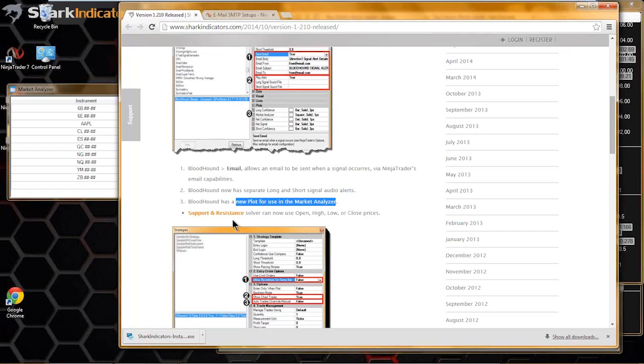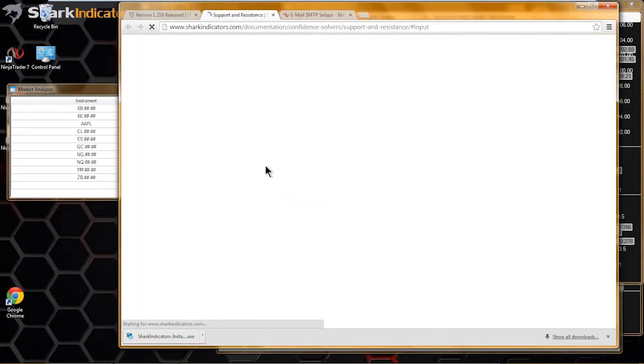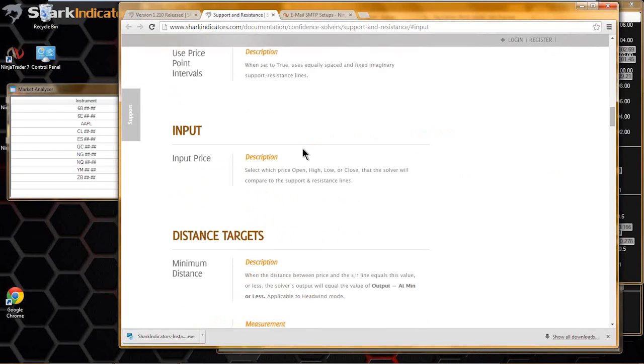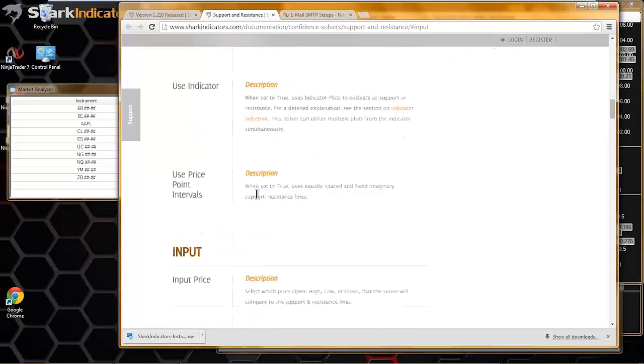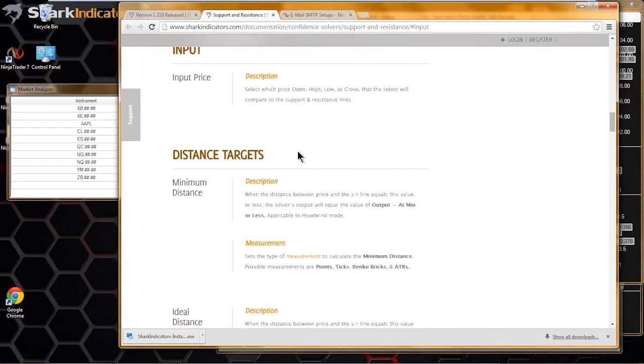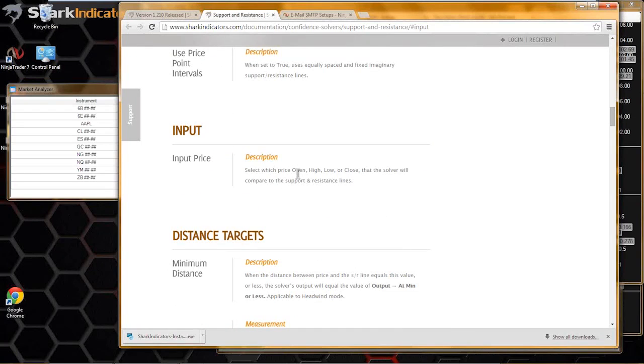Okay, so we have an update to the support and resistance solver, and here's a nice convenient link. If we click on that, that'll take us to the support resistance solver documentation page, and it took us right to this new value here. This input price is a new parameter. So if I scroll up just to show you guys, it opened up our support and resistance solver documentation page. So here's the new parameter.